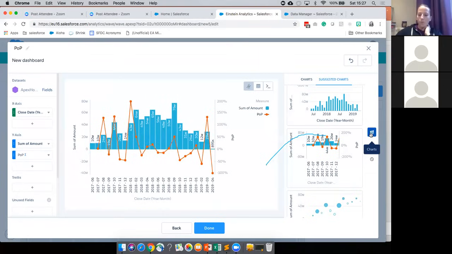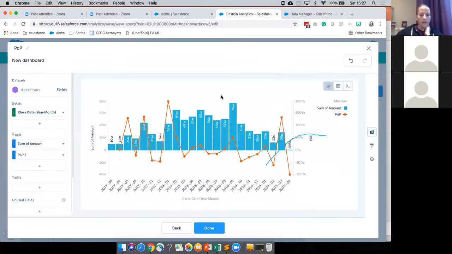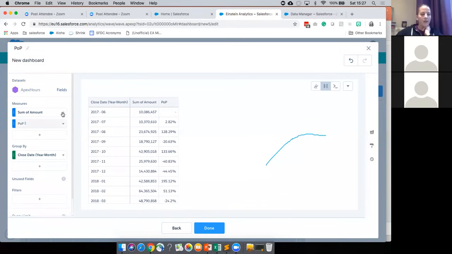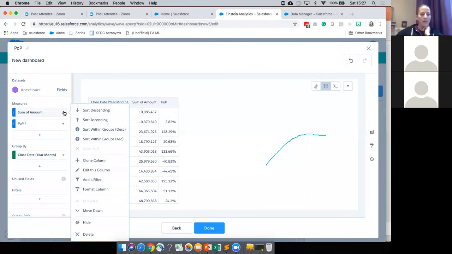Now, I just want to let you guys know that if I did switch back to my compare table, I did have the option of maybe hiding my sum of amount. Maybe that is not really relevant, especially if we're doing something like lead conversion. We don't need to have all the fields that we need for the calculation, so we can go ahead and hide the column here as well if we want.